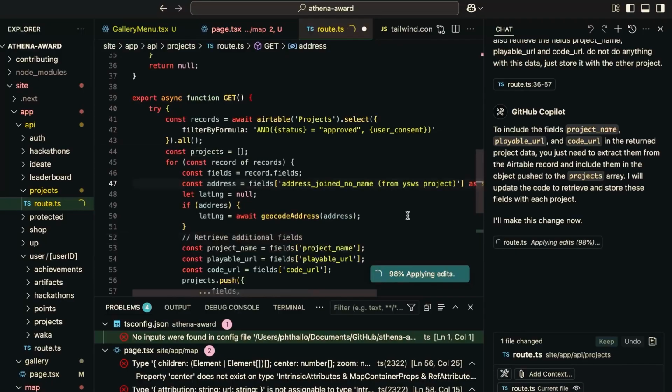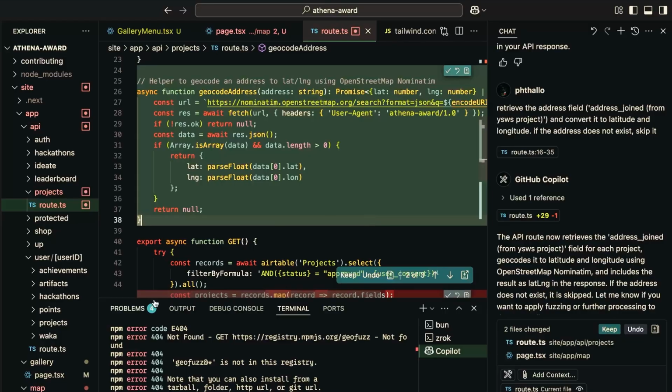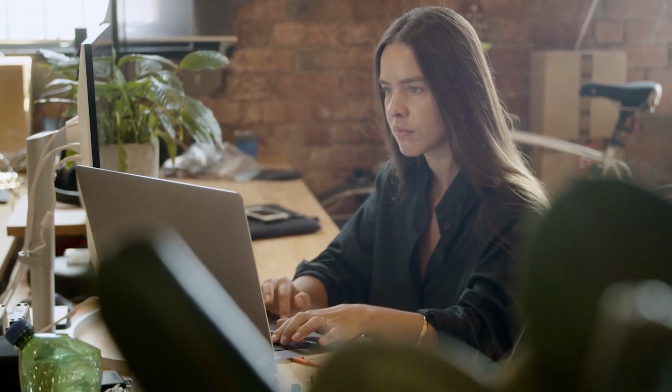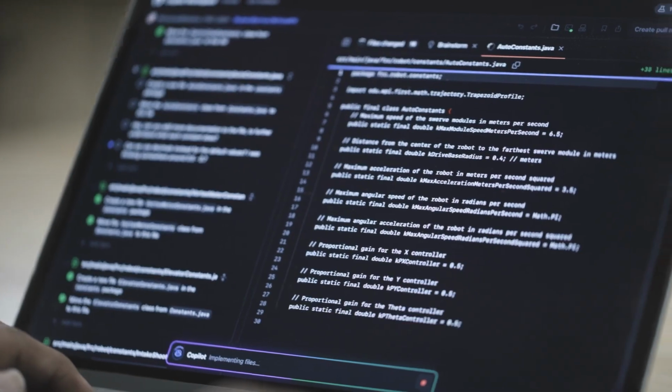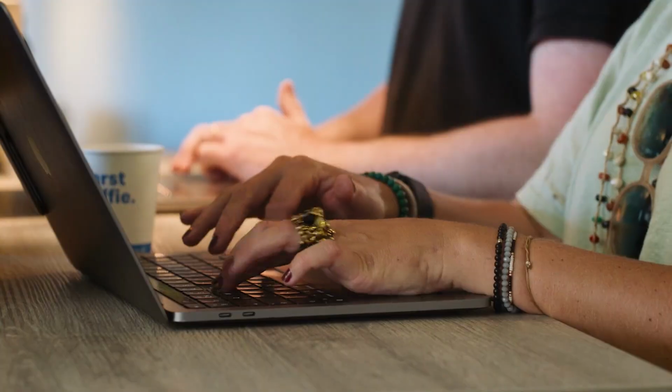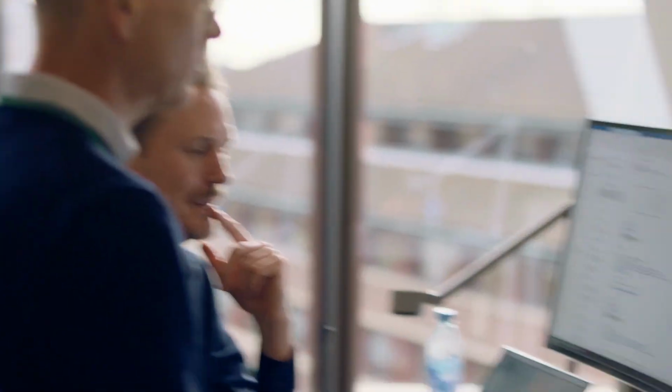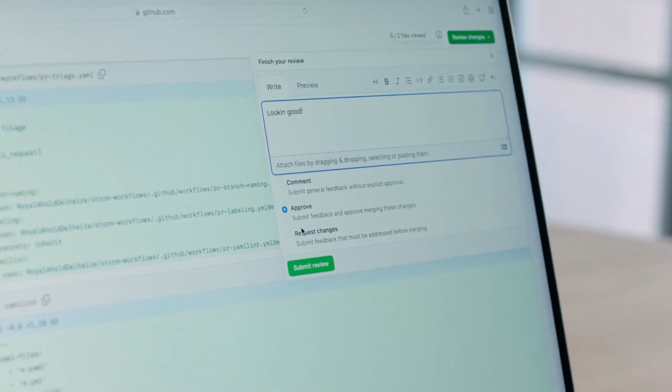What about code? Developers are using tools like GitHub Copilot to write boilerplate code, clean up legacy systems, explain errors, and even suggest full functions on the fly. Junior developers work faster. Product teams can prototype without waiting in line for engineering support.